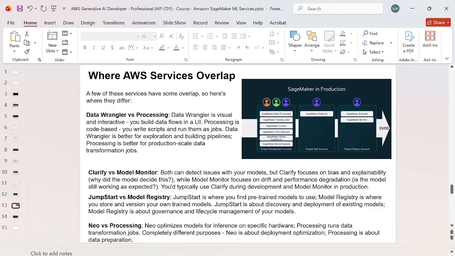So let's clarify the overlap between these SageMaker services. A few of the services have some overlaps, so here is how we differentiate between them. Data Wrangler versus Processing. Data Wrangler is visual and interactive. You build the data flows in a UI. Processing is code-based. You write scripts and run them as jobs. Data Wrangler is better for exploration and building pipelines, but Processing is better for production-scale data transformation jobs.